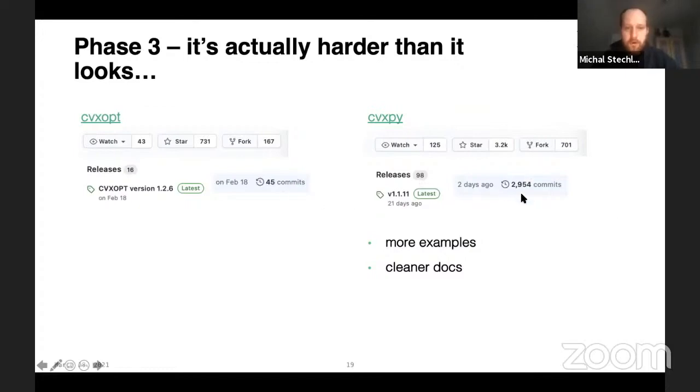It also has many more commits, and actually, as you can see, the last commit on the CVX_opt was at the same time as the last release, while CVX_py is being maintained regularly. In addition to that, CVX_py had more examples in the documentation and basically just cleaner docs. So I decided to go with CVX_py.